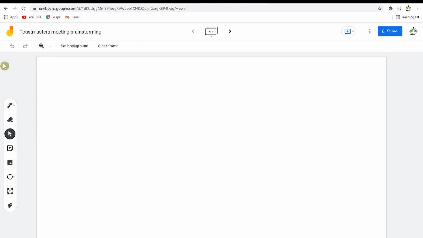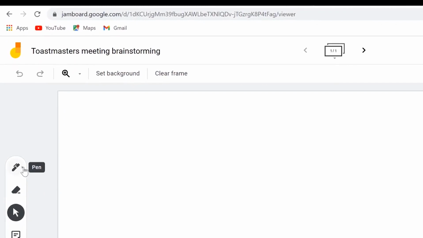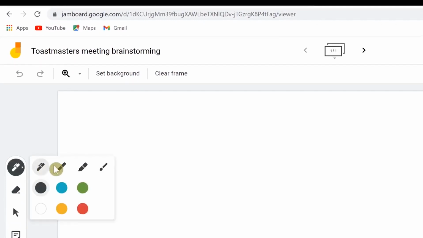So down here to your left, you can see a bunch of items that you can play around with, and you can easily bring them into the board. The first one you can see is the pen. When you click on this small arrow by the side of it, it's going to bring in different kinds of pens that you can select, and even the color that you can select. This is the pen, this is marker, this is highlighter. Okay, this is a brush.